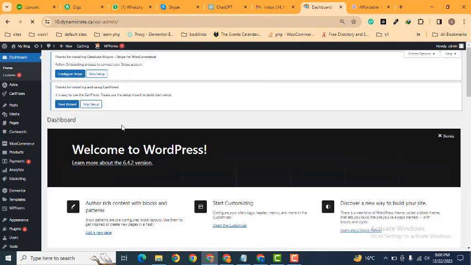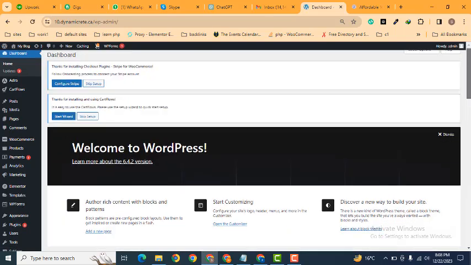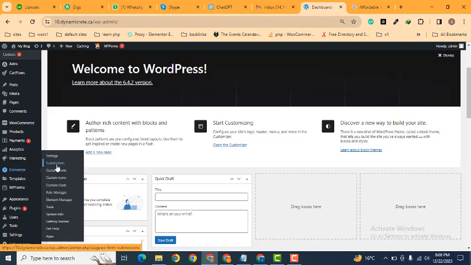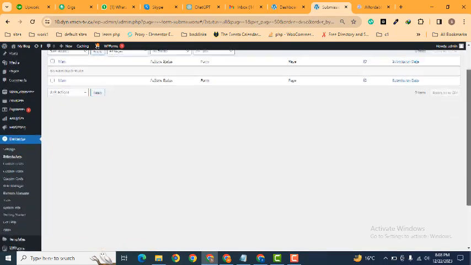Just go to dashboard, and after that, if the form is created with Elementor plugin, you can go here in the Elementor and after that submissions. But here you can see there are no entries.